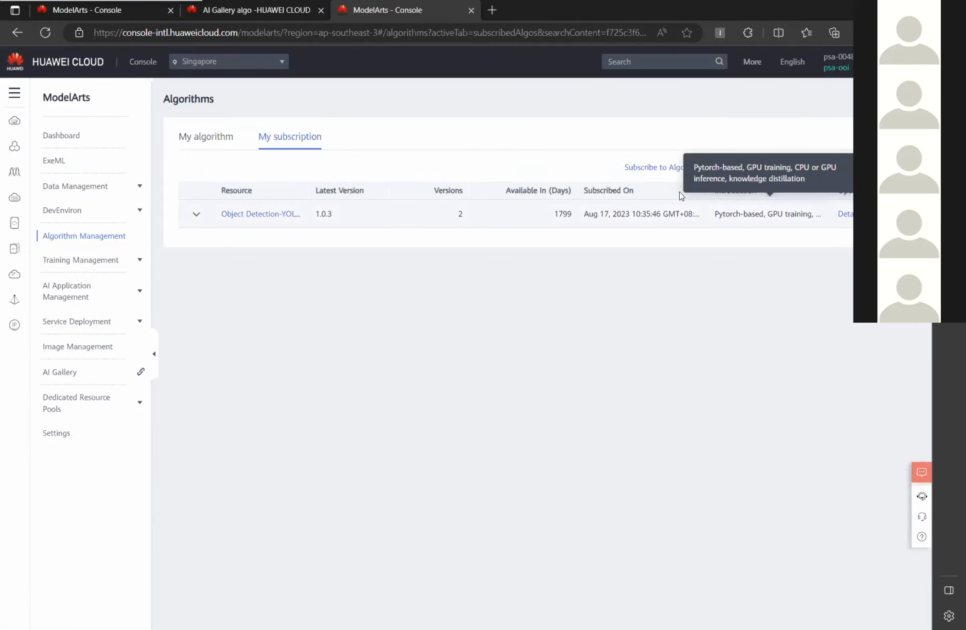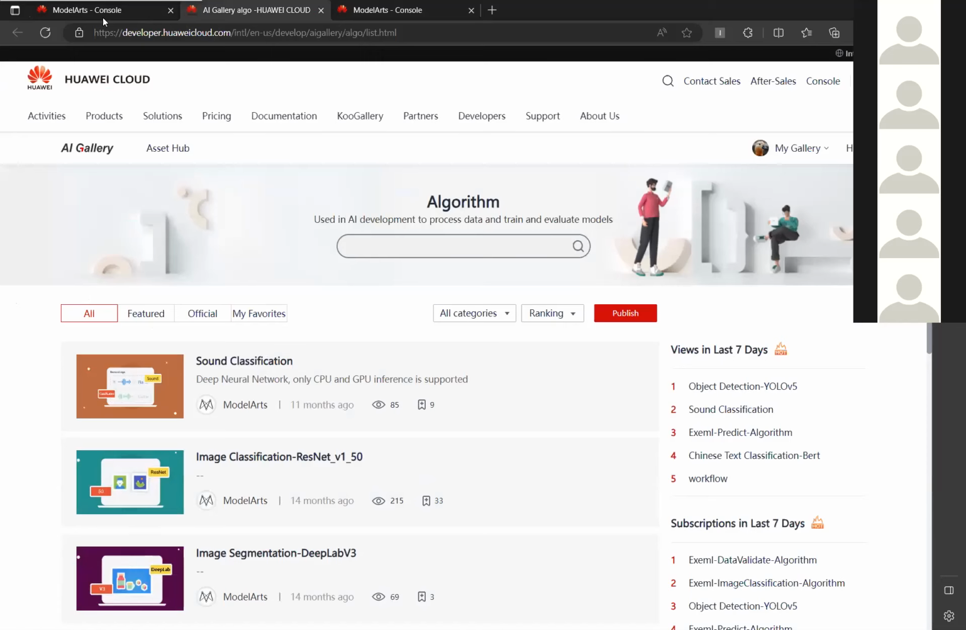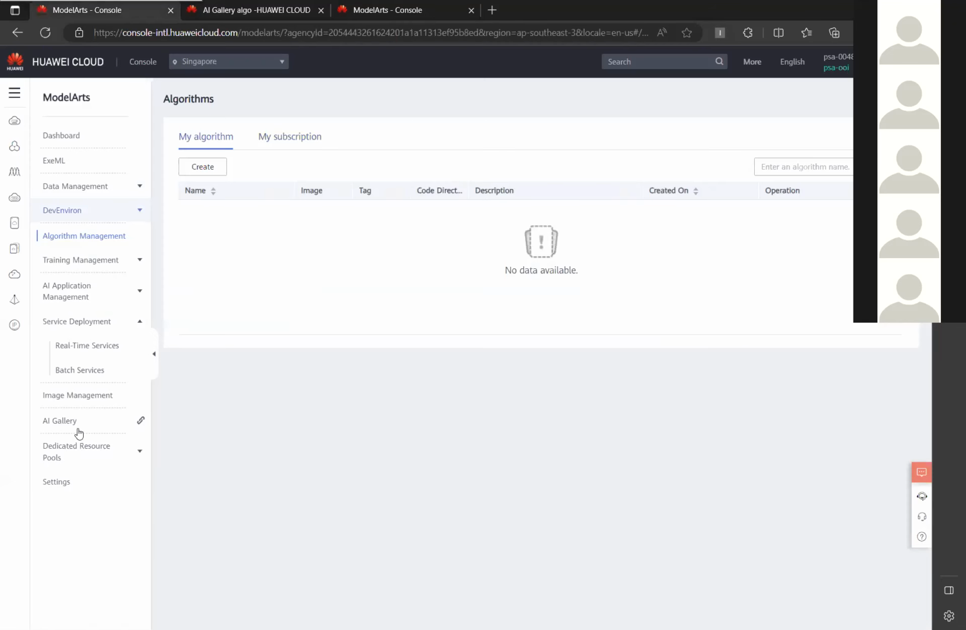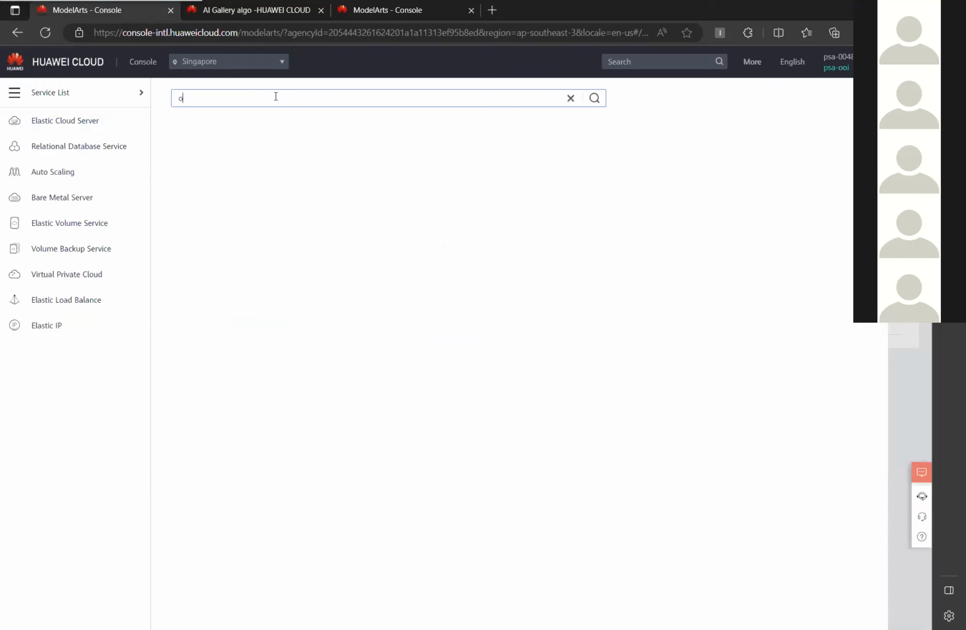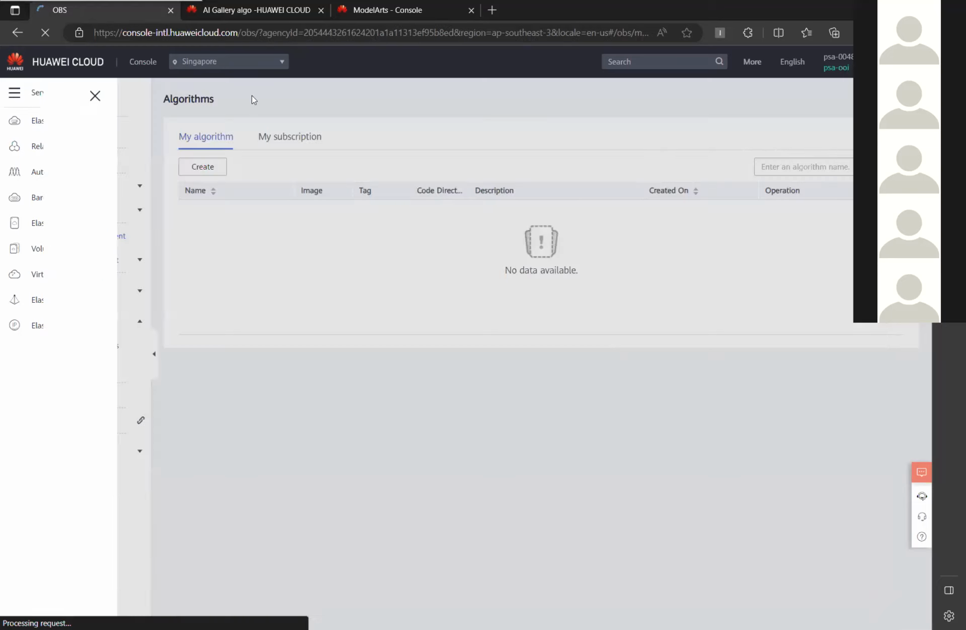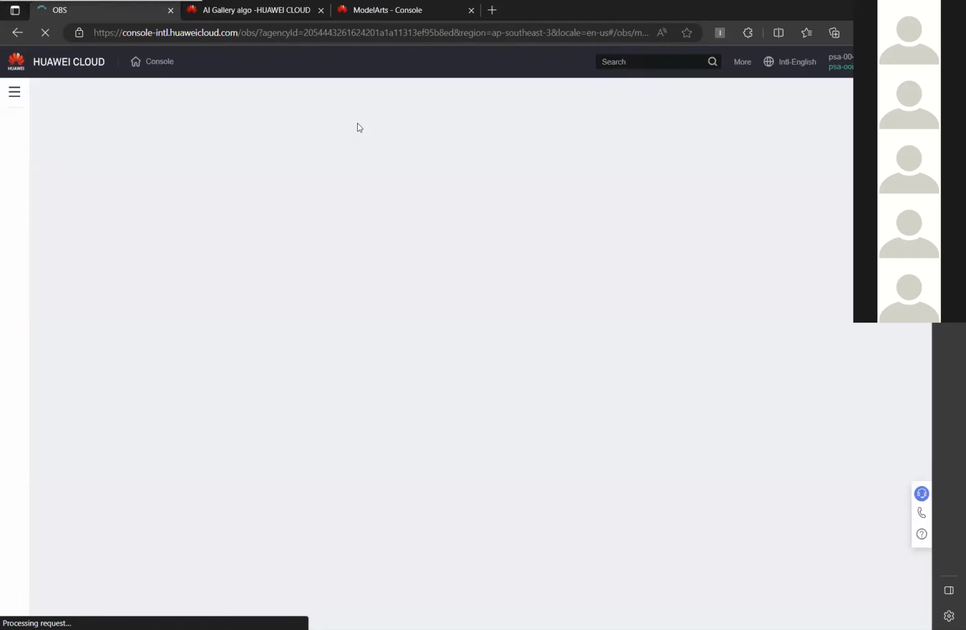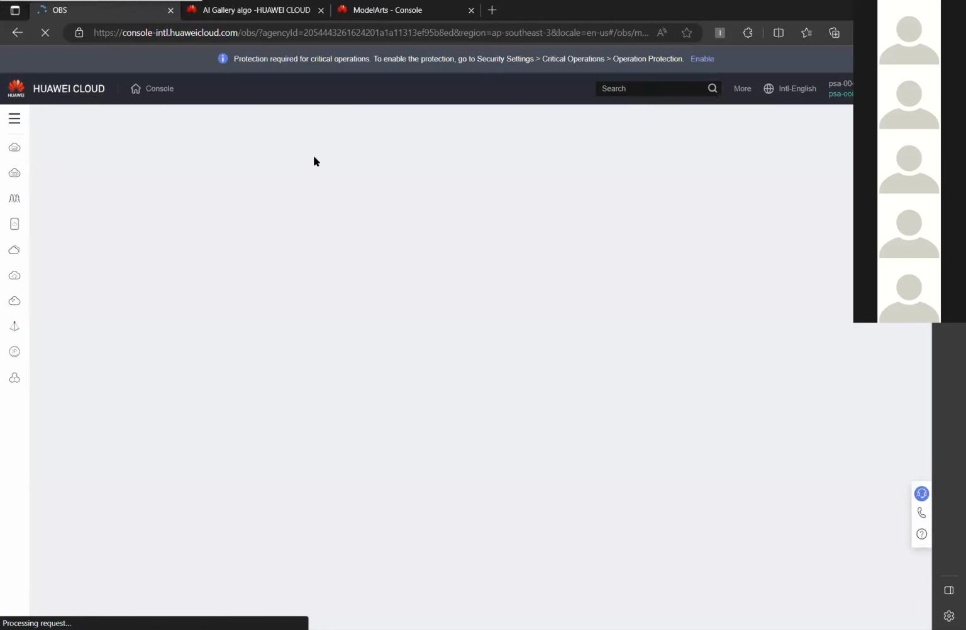So this AI gallery is actually very useful when the community is getting larger and larger. So you have different models, different algorithms here, which you can use directly or use as a reference or for your own learning or testing, right? Okay, so yeah, you can see it's directly here. Then you can directly try it. So I will not go through it because of the time restriction.